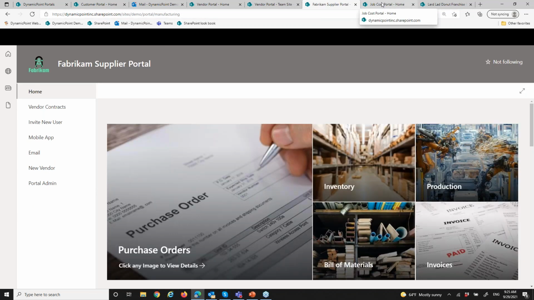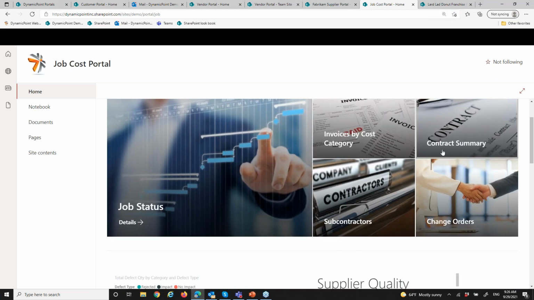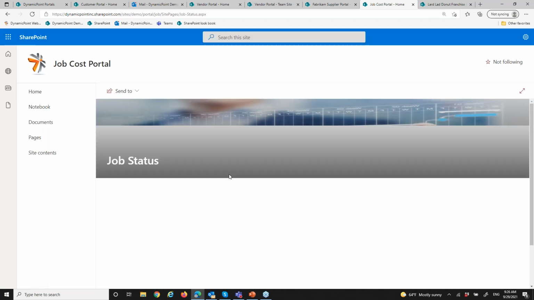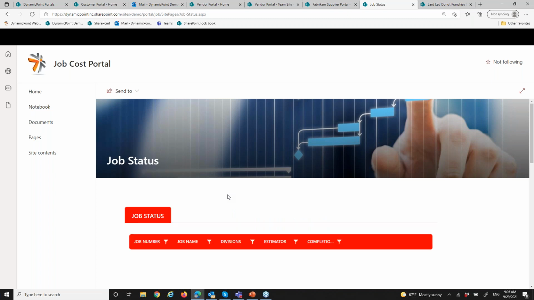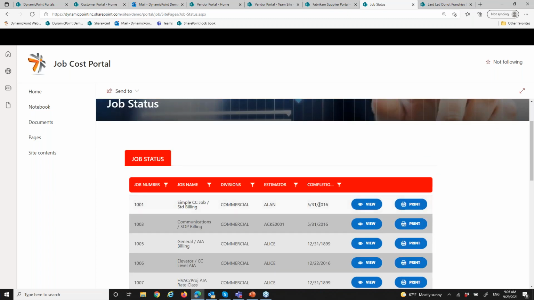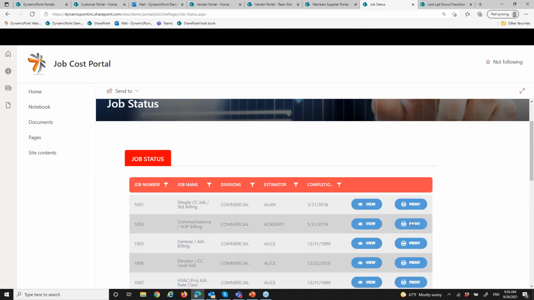If I go more into my job portal, then I'm looking at things like job status and subcontractors and change orders. So really it is a tool that is contingent on your business process, because if you're job oriented, that becomes important, where if I'm order oriented, then that becomes important. So I could look at job status and even print percentage of completion reports and things like that from the portal.